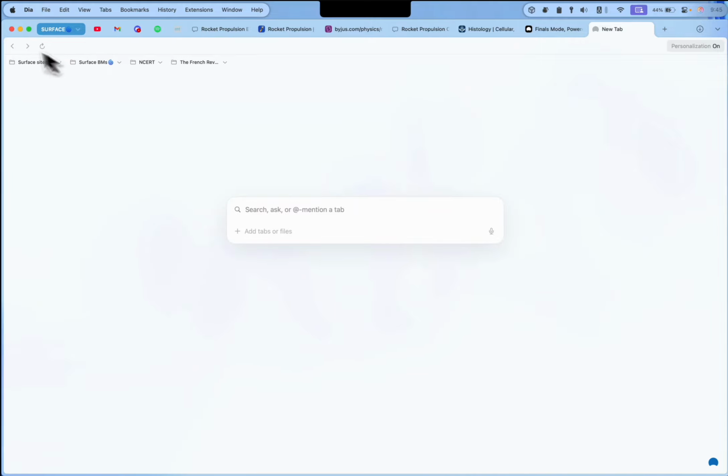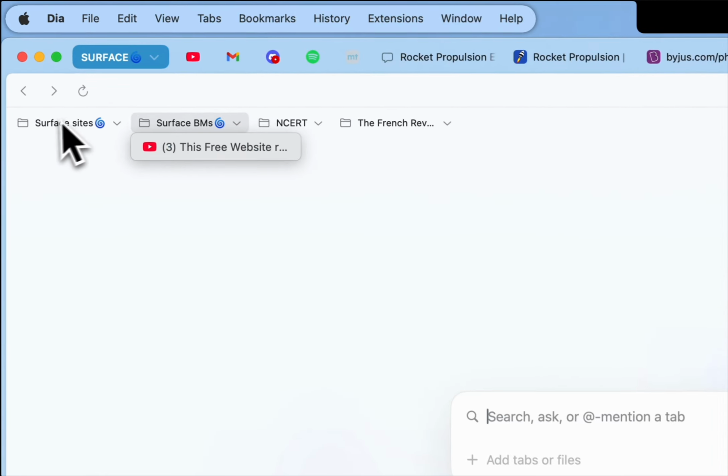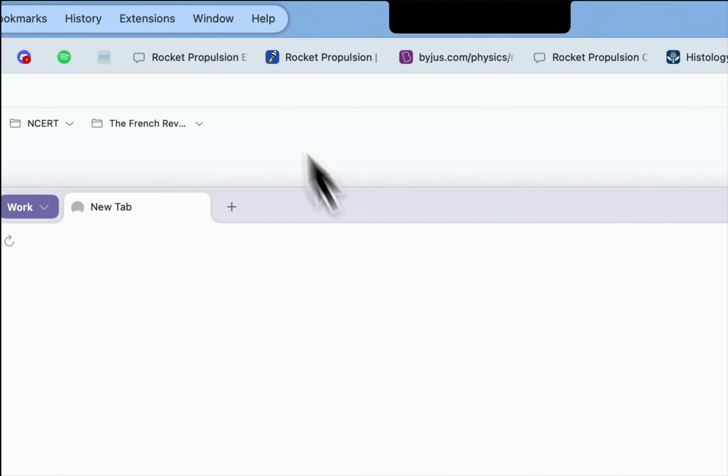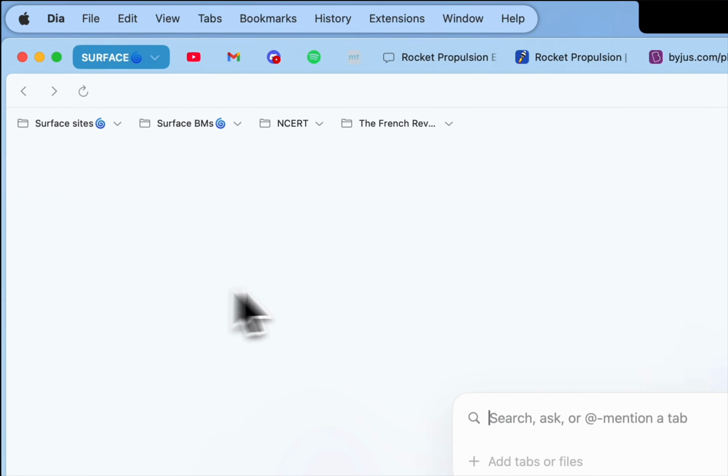And it has, of course, the basic features as usual: bookmarks, pinned tabs, and you can also change your profiles. It's very similar to how Safari works.